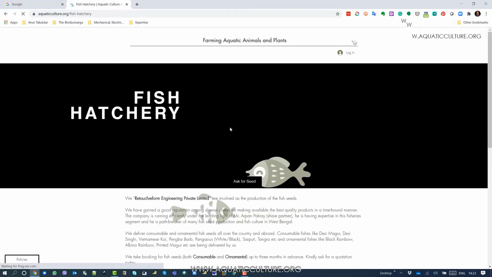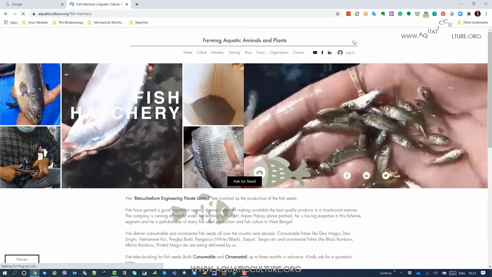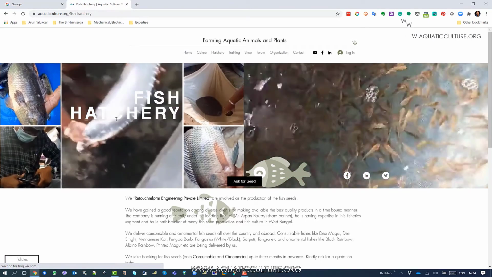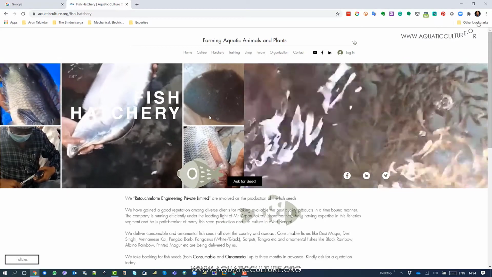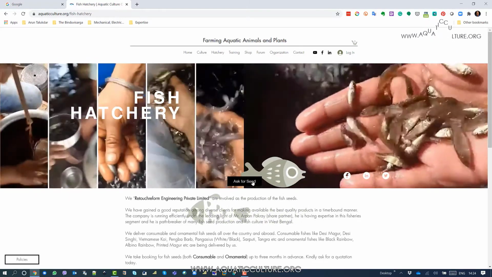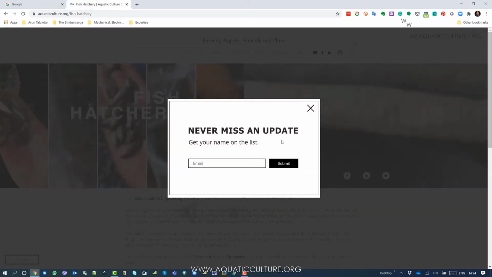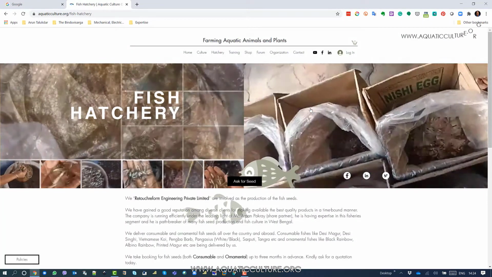So on that pop-up, if you provide your email ID, you will get a response directly to your email every time we have updates. As you can see in the video, several seeds and eggs are available with us. You can always click on this little black button. So this is the pop-up. You can give your email ID or just close it.